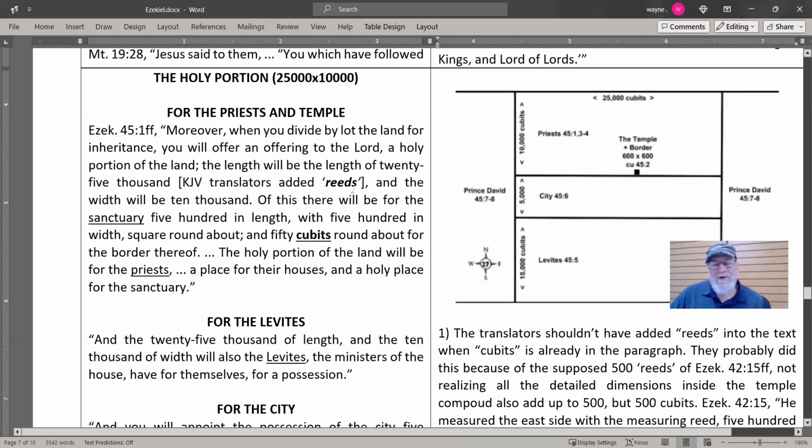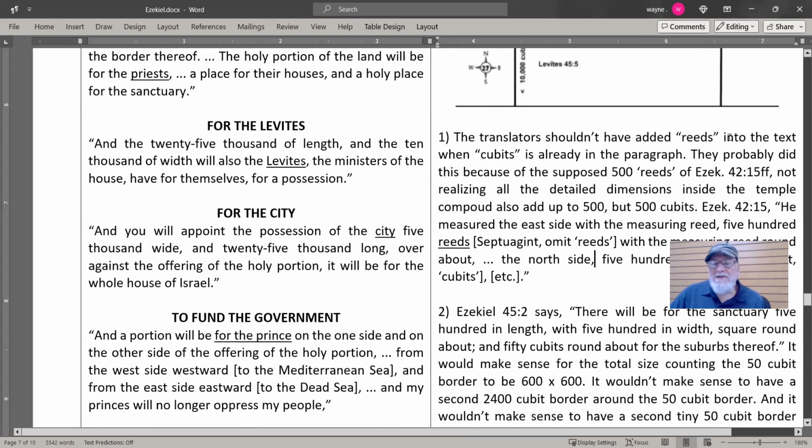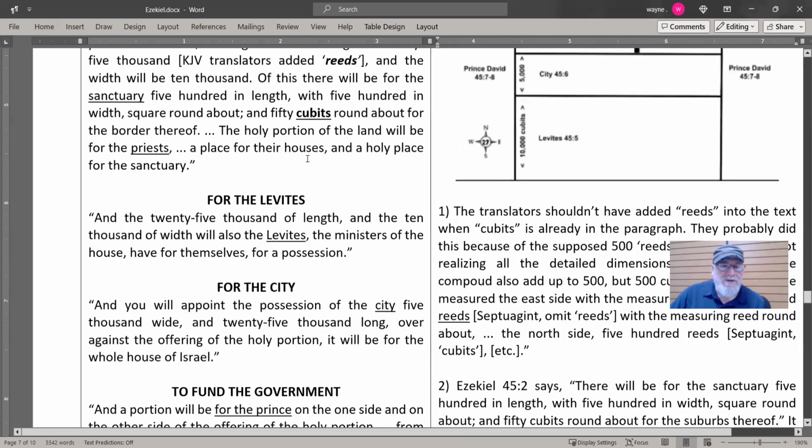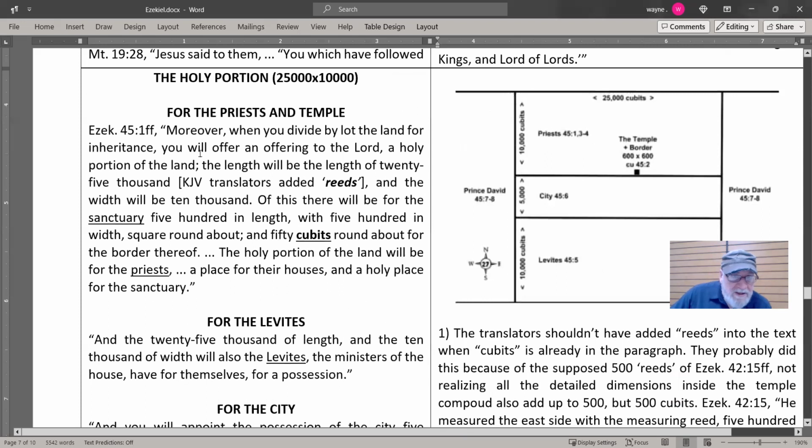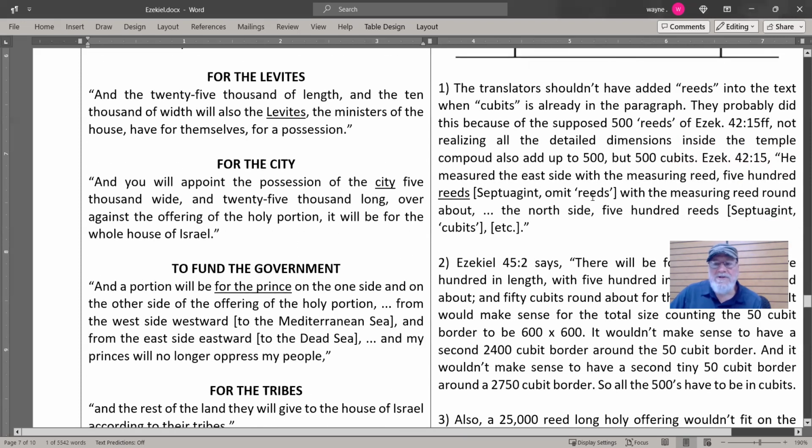We have to figure out, is it 25,000 reeds or cubits? And we talked about that last episode a little bit, the part one. They shouldn't have added reeds because cubits is already in the text. It's right here, 50 cubits roundabout for the border. So they should have stuck with cubits, but they said reeds.